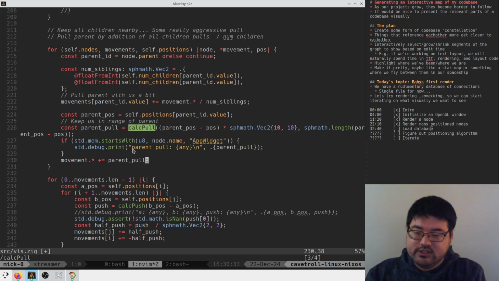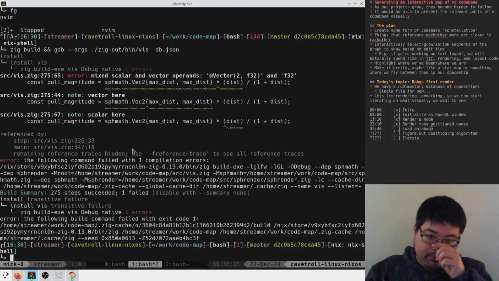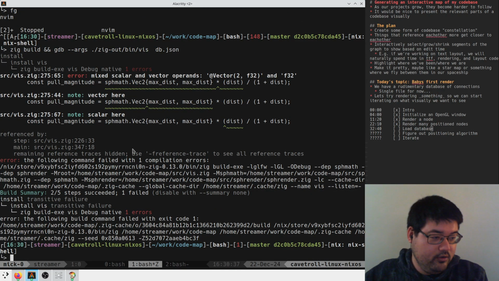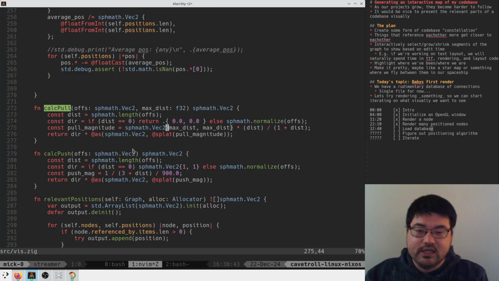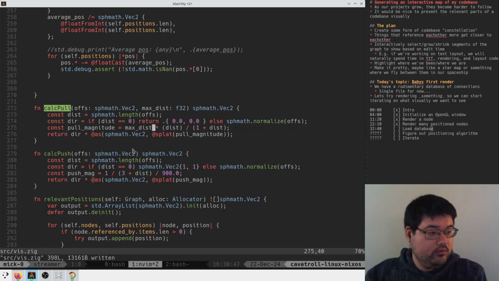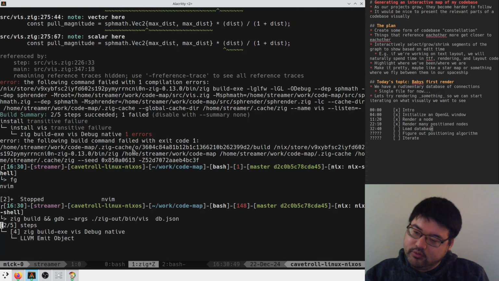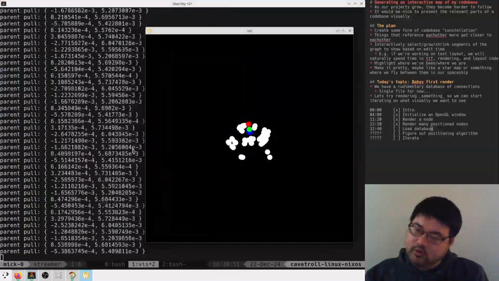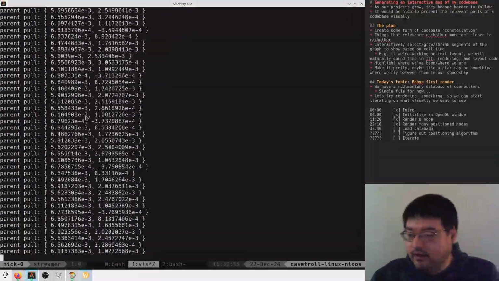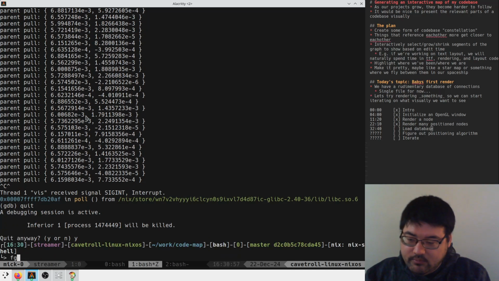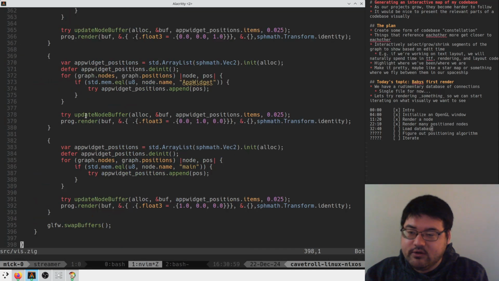Whoa, this is also stupid. I had a double calc pull there, which somebody actually pointed out a while ago. But I didn't understand that that's what they were pointing out. I just didn't understand. Okay. Oh, that's a lot better. That's a lot better. So now we're seeing, what color was parent pull, or what color was app widget?